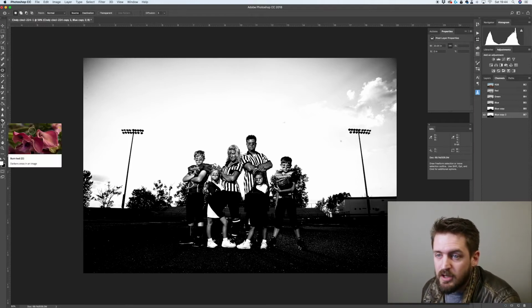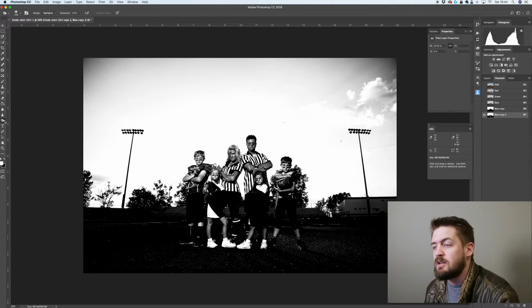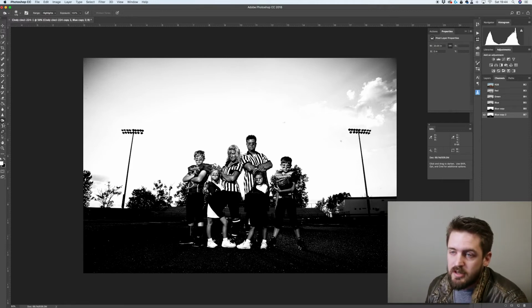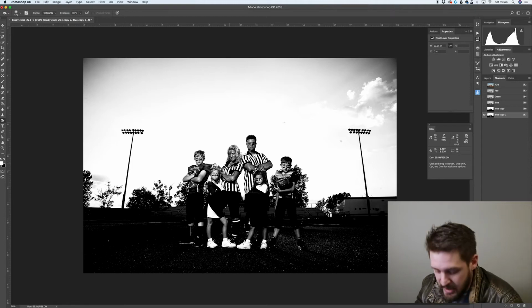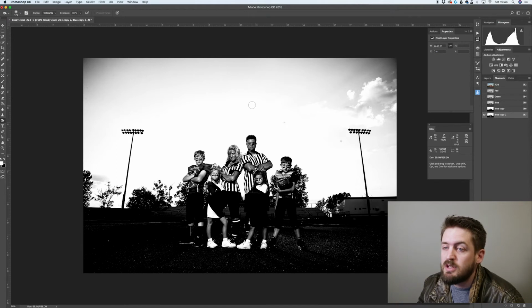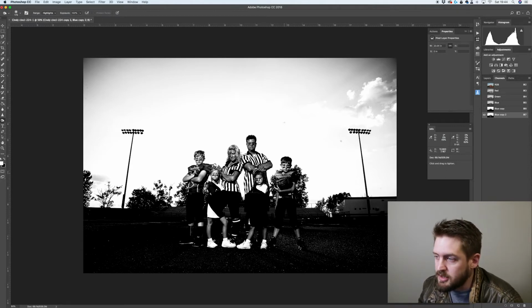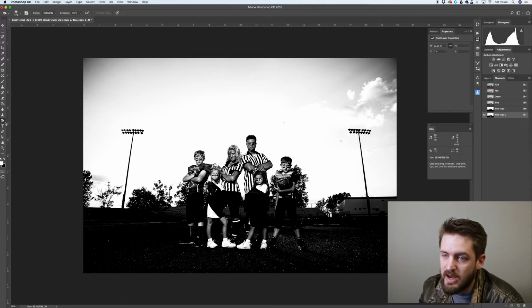So we're going to go over here to our dodge and burn tool. I'm going to keep it on dodge, or sorry, burn. And by holding down the Alt key, or Option key on a Mac, you can switch between dodging and burning. Right now I have it on burn, and if I start using it, you'll see it does in fact burn. But if I hold down the Option or Alt key, it will start to dodge. So you don't actually have to go over here and change back and forth. You can just use that Alt key to switch back.